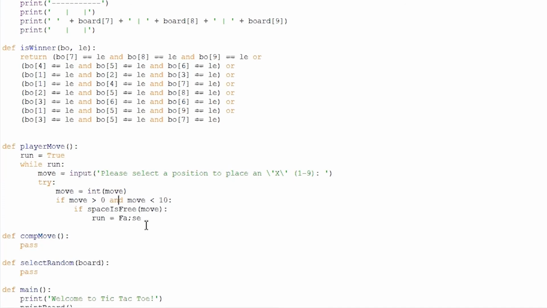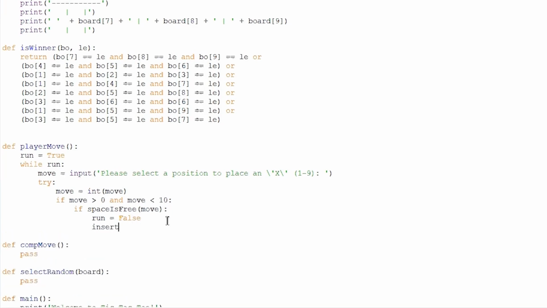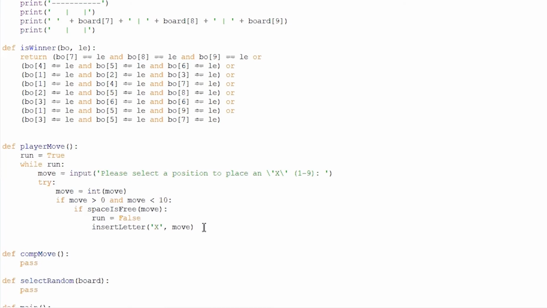And we're checking if that space is free. If not, we're going to run our false. And then we need to put in our insert letter function. And the player is going to be playing as X, so X, comma, move. So this is our letter they're going to be inserting. And then the position, I'm just going to put in move because the player is going to be selecting where they want to go to.